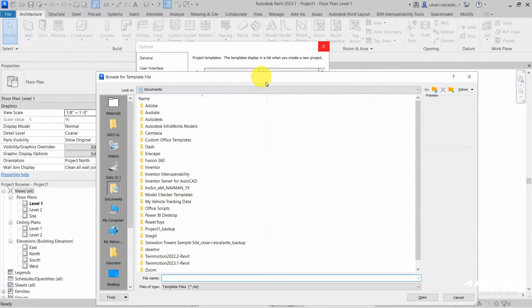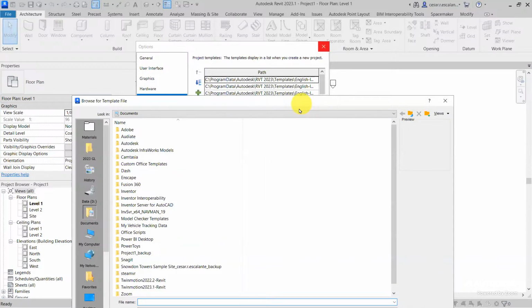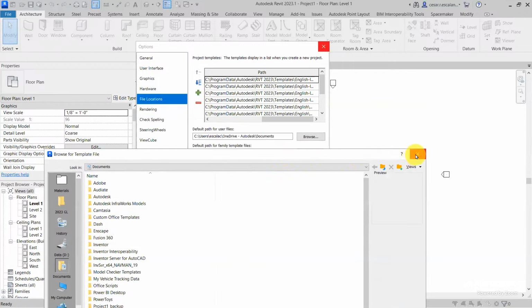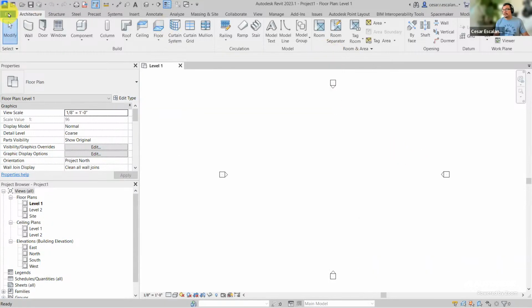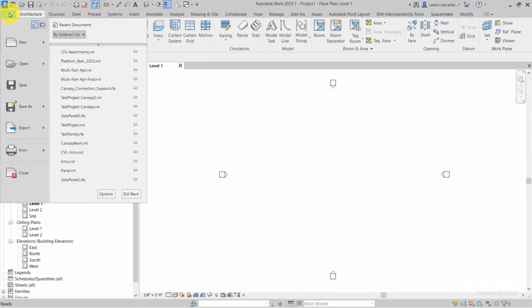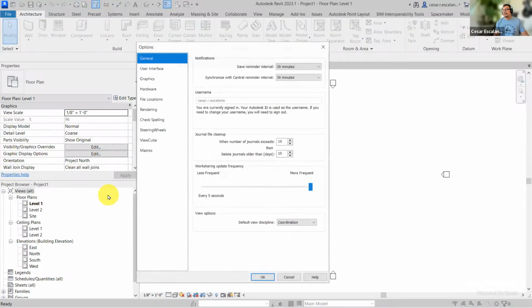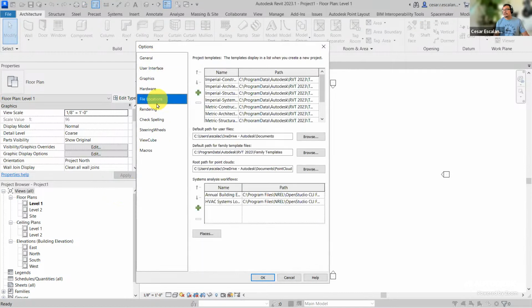Excuse me, Caesar, this is Urmila. How did you get to these options? I missed a step. You go to the File tab, then hit the options. Oh, okay, it's there. Thank you. Yeah. And then you click on the file locations.